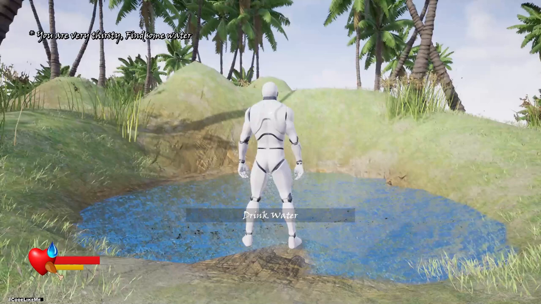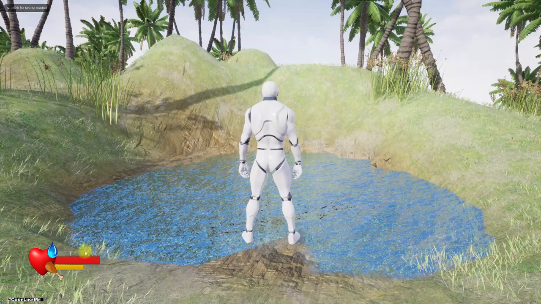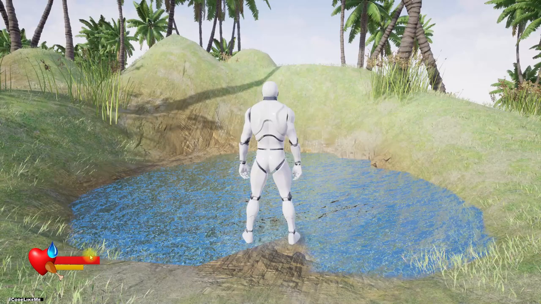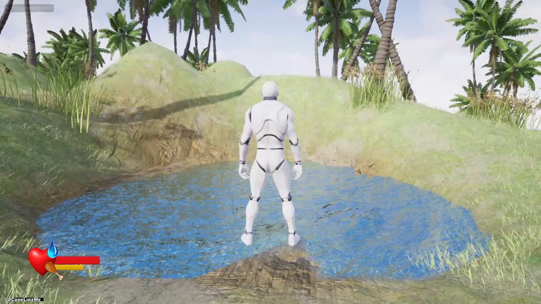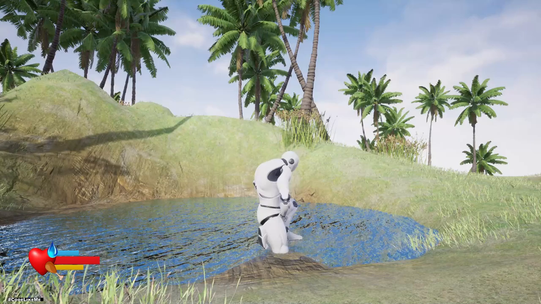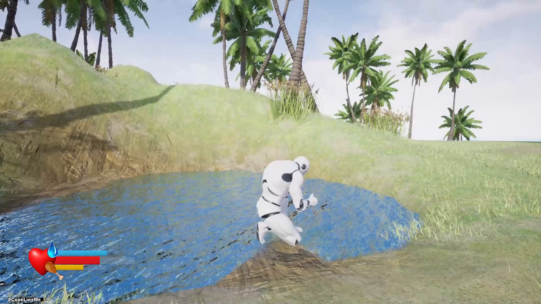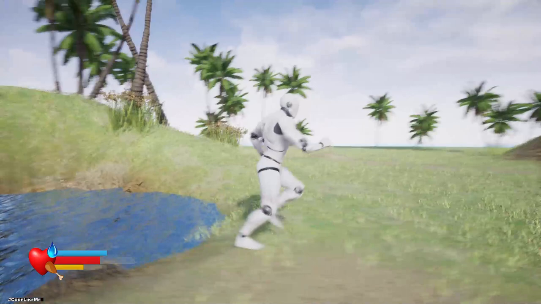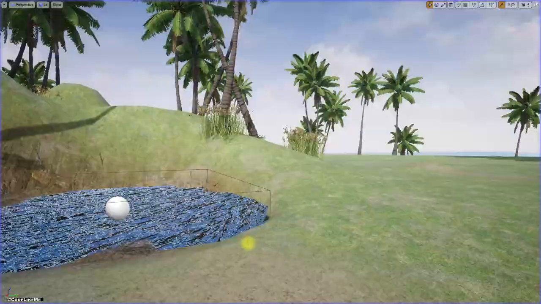So as you can see, if you pay attention to the left side of the screen, the hydration bar is completely depleted. And if I press E here, the character drinks water like this. And you can see the hydration bar filled. If I drink again, now the hydration bar is full. So that's the part I'm going to cover today.